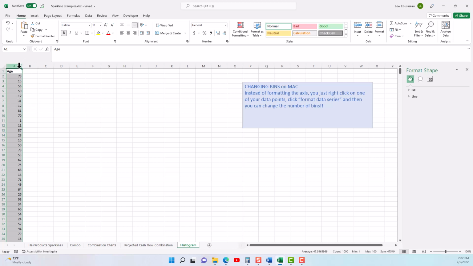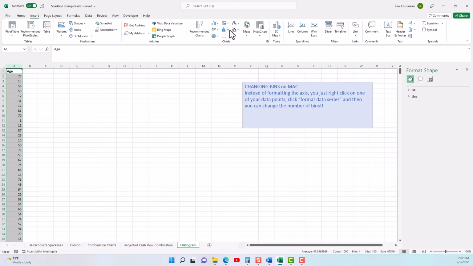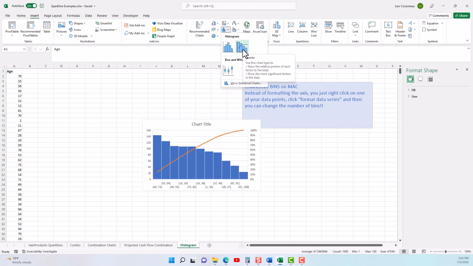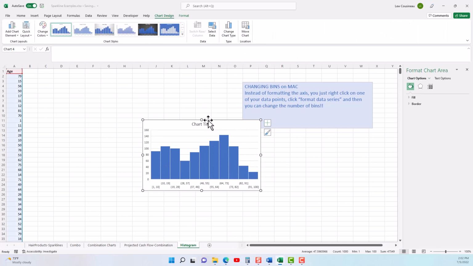So the charts are easy to create. You simply select that data. And like I said, I have 1,000 ages in here. So I'm going to go to Insert, and then right here is your histogram chart. Next to it is a Pareto chart. So let's just click on histogram.